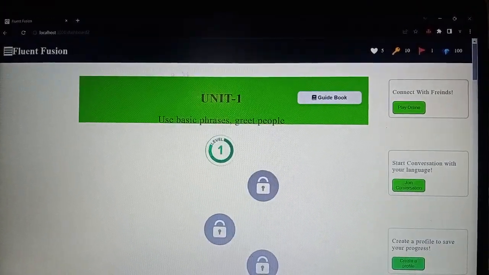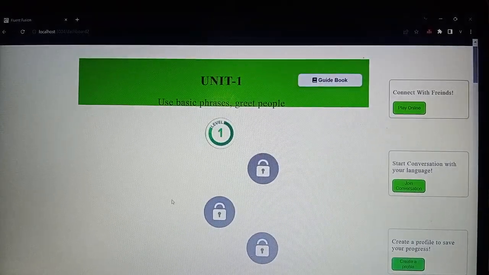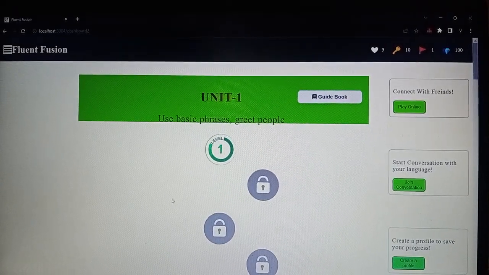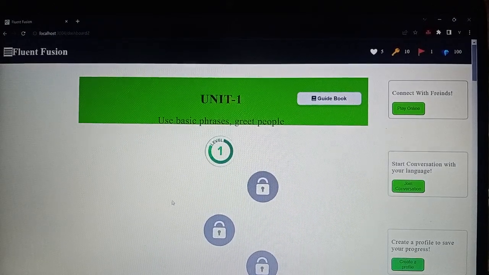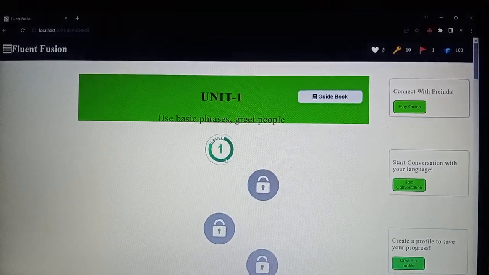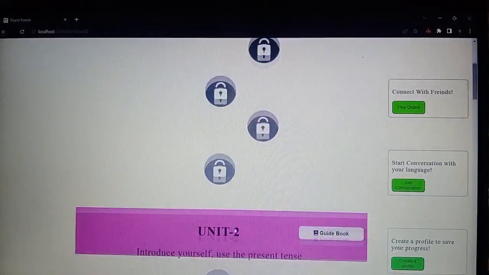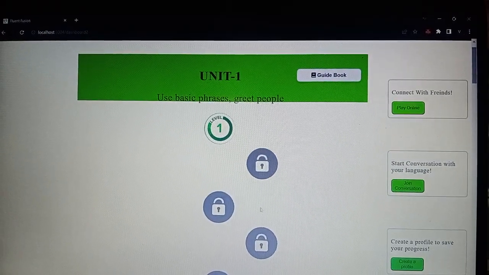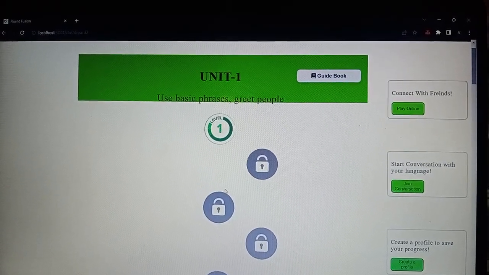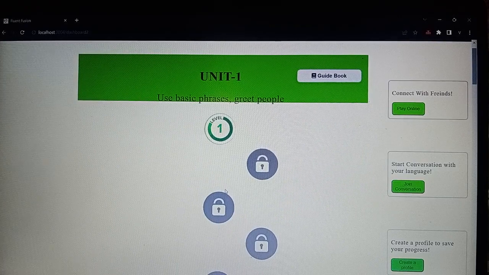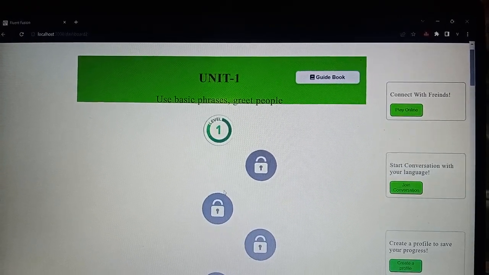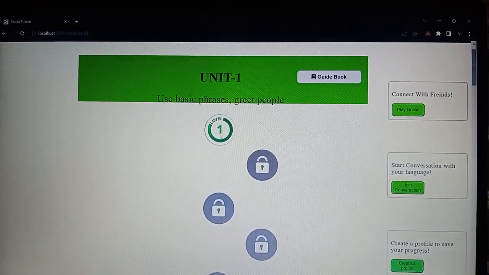And after learning from the guidebook, you can test yourself through the levels provided in the unit. Here you can see that only the first level is unlocked and all the other levels are locked. So to unlock all the levels, we have to attempt the first level, and after that we can access the next levels. And let us attempt the first level.